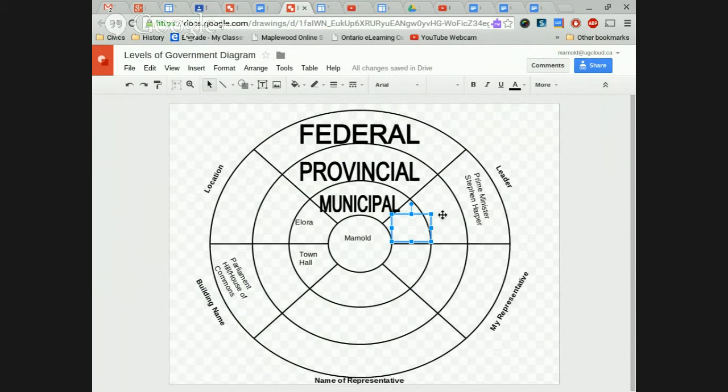So the box that you'll have to fill in here, the provincial level, is the Premier of Ontario, and the inner ring will be the Mayor of Centre Wellington. So in this case, it'll be Centre Wellington that you'll be looking at.